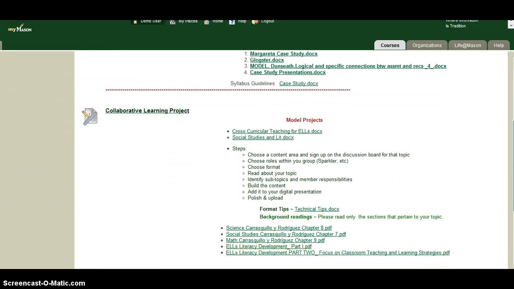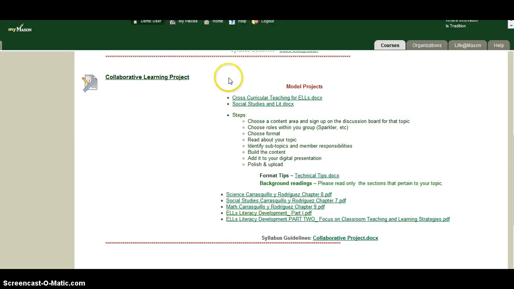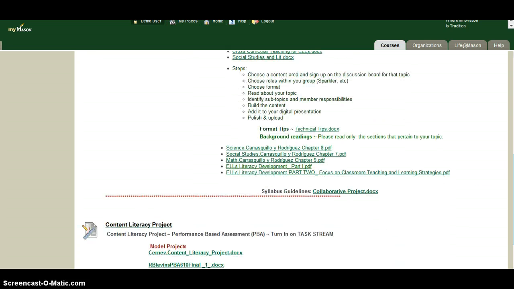And then we have the collaborative learning project. It shows, again, the model projects, the steps to go through, some technical tips for the type of format that you might want to choose, and some background readings, one for science, social studies, math. Here's a more theoretical piece that gives you background on literacy development and the content areas, and here is the focus on learning strategies, which complement nicely with the Jody Rice book, the 120 Content Strategies for English Language Learners. And again, here are the guidelines directly from the syllabus, just to remind you.